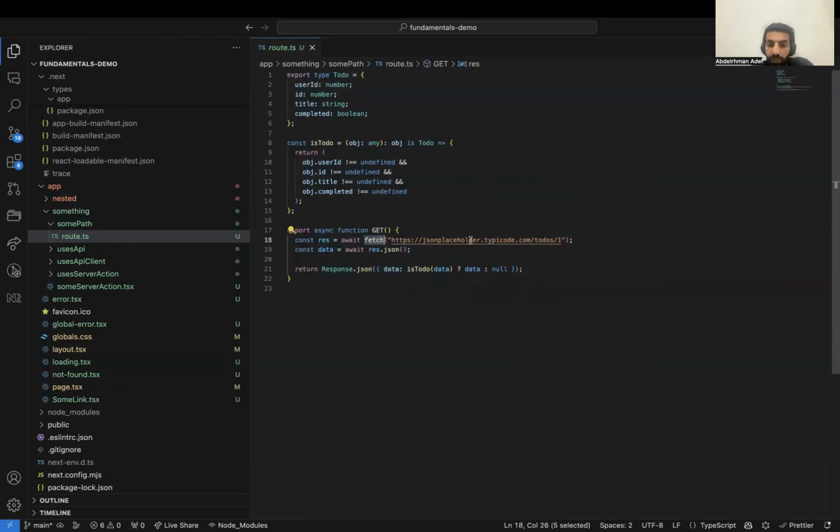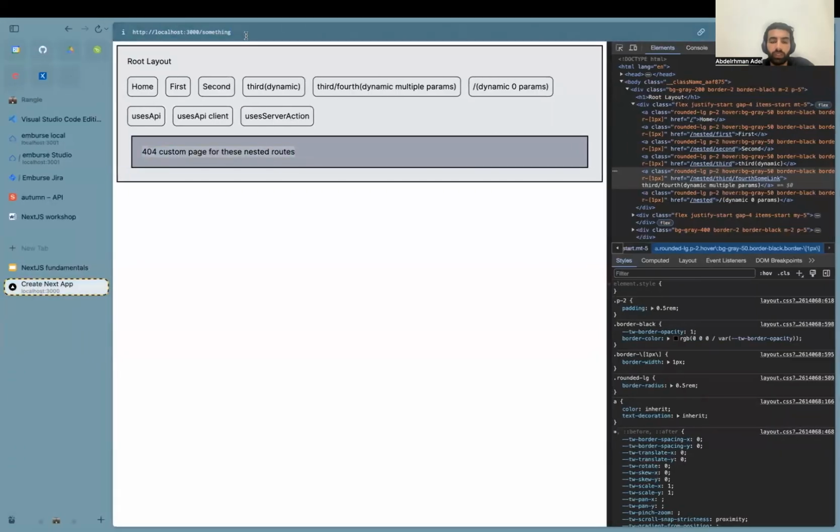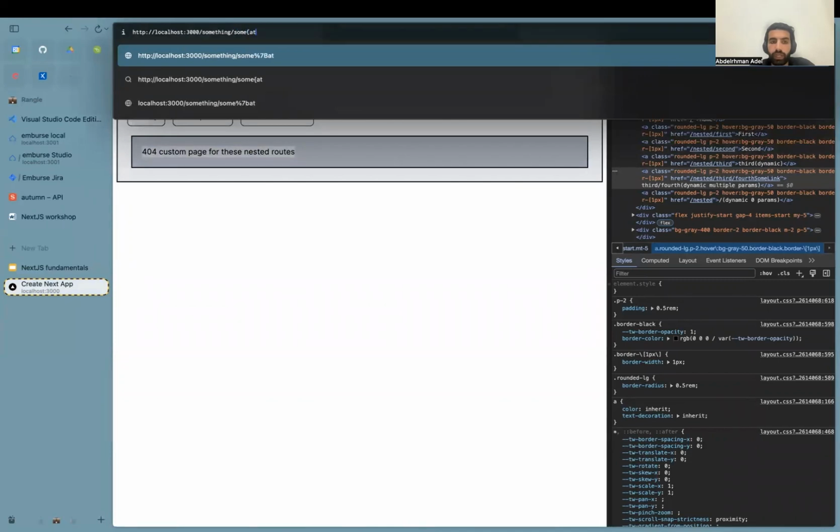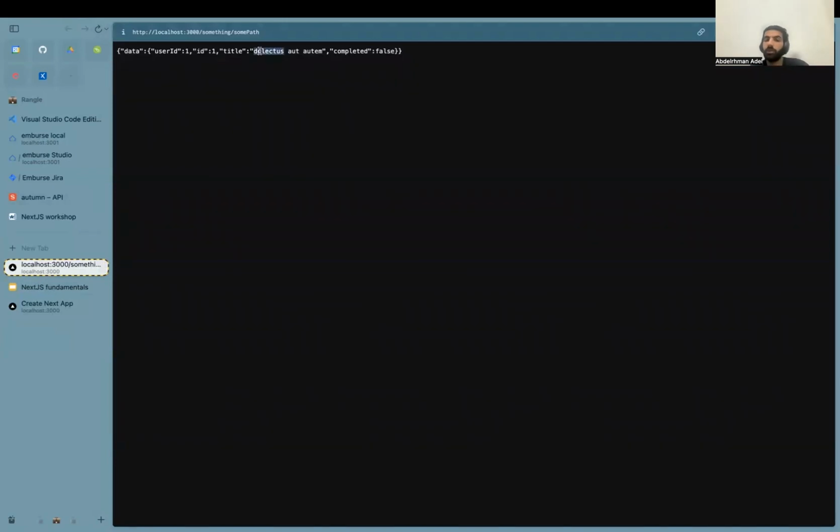I'm doing a fetch to placeholder data, and then I'm getting the JSON out of this, and then I'm passing the data here. And here I'm creating some kind of TypeScript guard just to make sure that whatever is being passed is a to-do. But this is irrelevant to what we're discussing. What's happening here is that you're expecting to have an API endpoint that has something slash some path. So if I go to something slash some path, when you open this in a different tab, you'd actually get the API call response out. So this is an API endpoint.